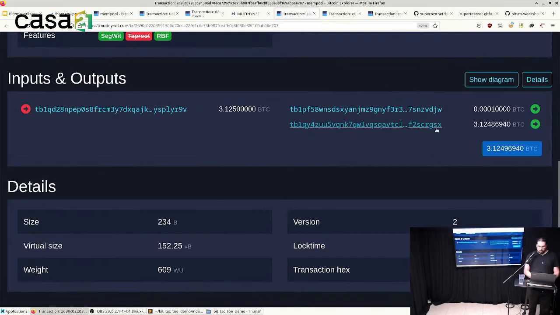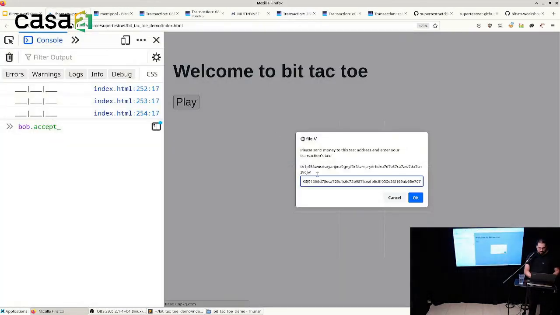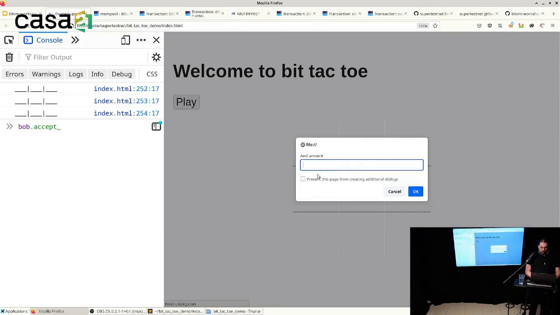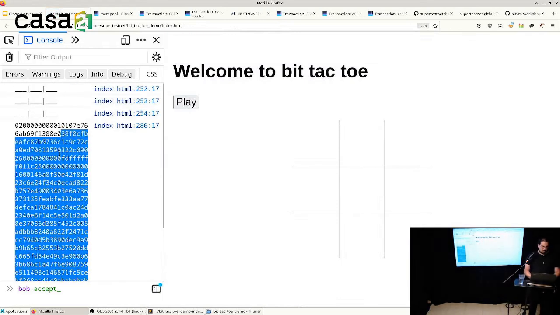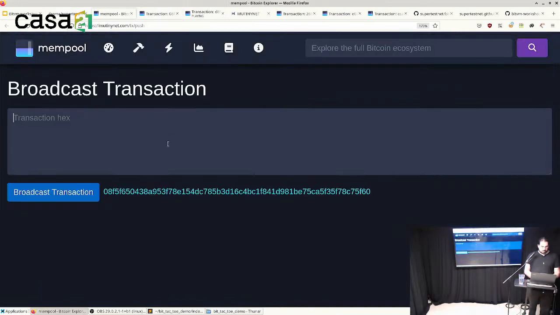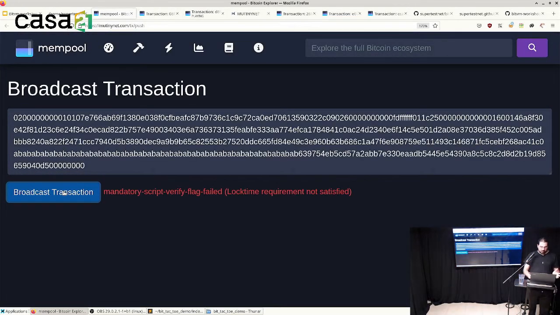But if I copy this, it wants to know, this time our V out is 0. So I'm going to paste the TX ID, V out 0, we sent 10,000 sats again, and now we've got a new transaction spending using Bob's signature instead of Alice's from the same address, and broadcast it, and it failed. Oh, the lock time's not satisfied, of course.